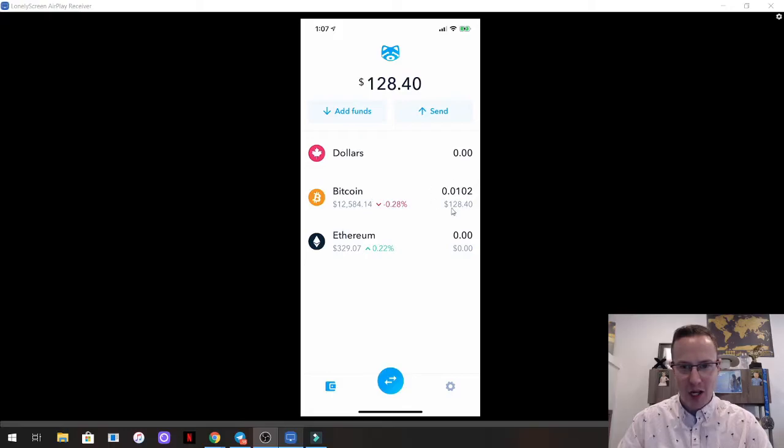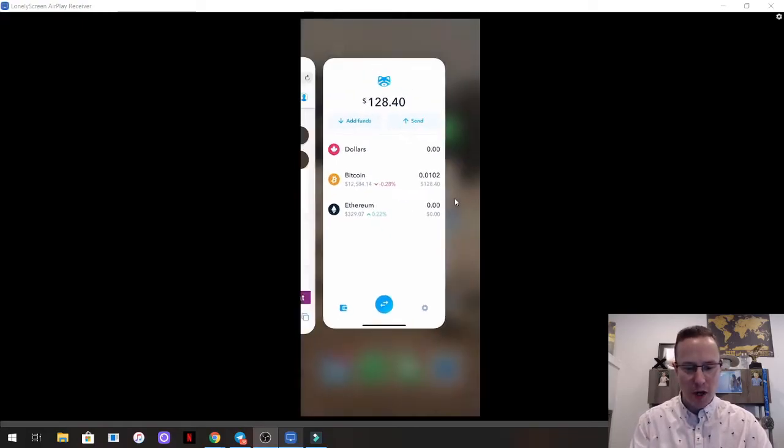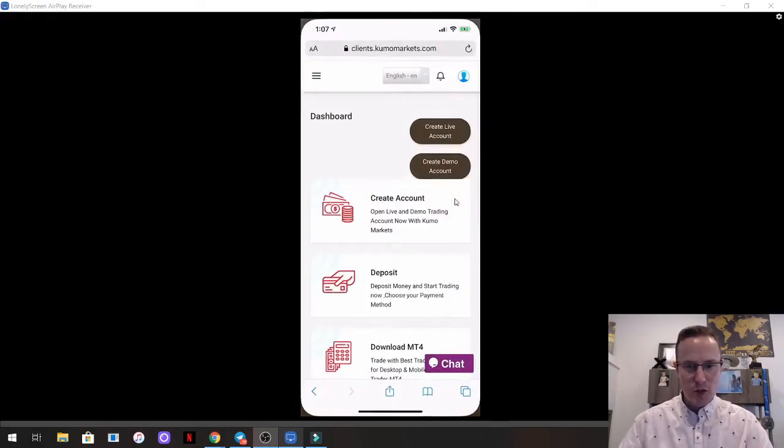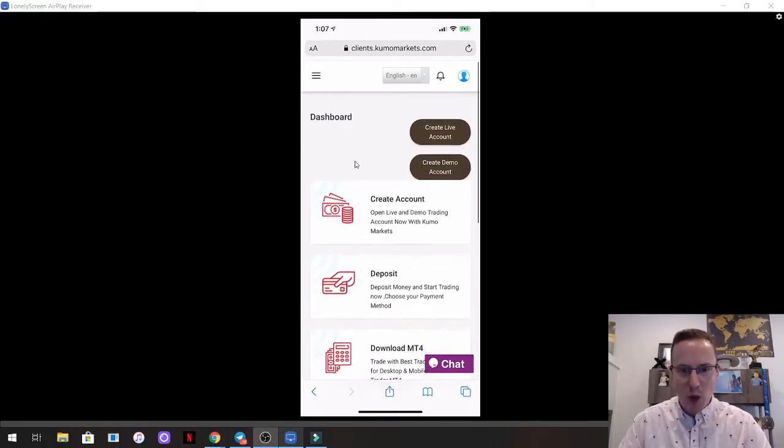Now, if we go back to the home screen, you're going to see the Bitcoin that I have here, here's the total that I have in the account right now. Now what we need to do is take our cryptocurrencies in the form of Bitcoin and fund those into our Kumo Markets Live. So let's move over to Kumo Markets Live here right now. I'll just swap to the screen here. So you can see I'm in my dashboard. This is the mobile version.